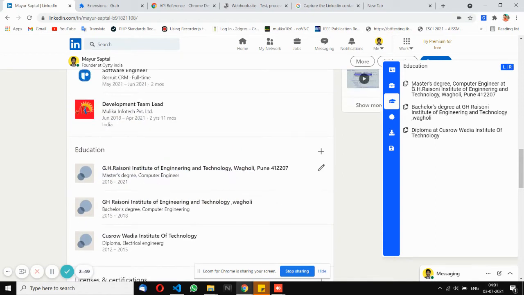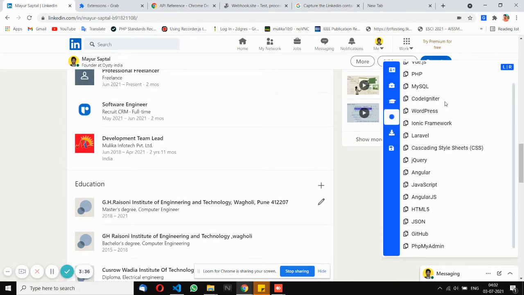and the same goes for education. For the education, you can see the master's degree at Raisuni College, bachelor's degree at Raisuni, and diploma at Kusro Idea. So this is how it shows the education, and also the skill set of the user.